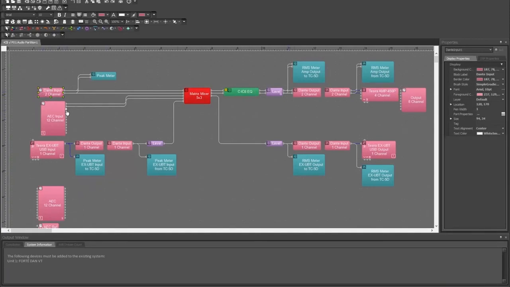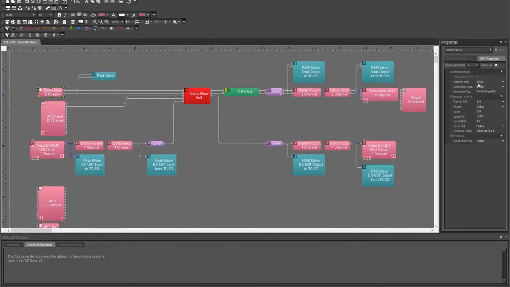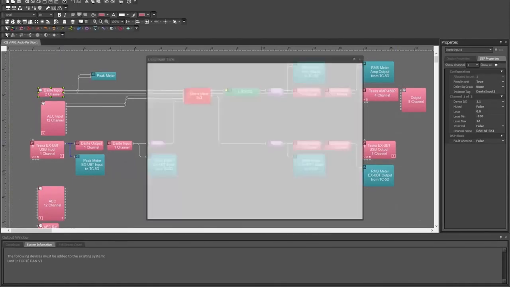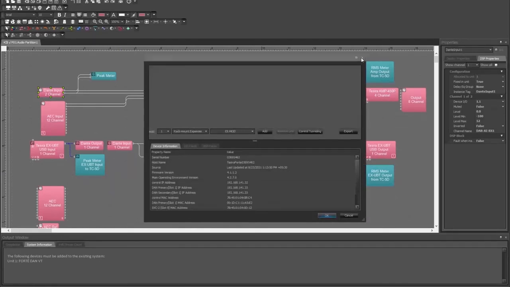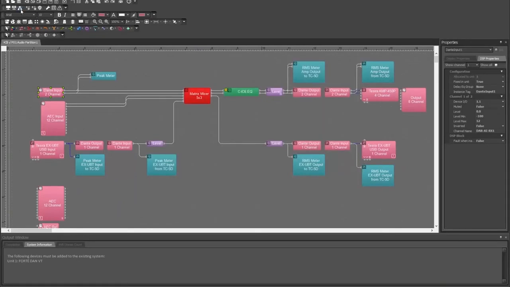If I remove this and I compile the file, it will default to using a Tesira Forte AVB instead of a DAN. So to force the compiler to ignore whatever it's been set up to do, and to consider a Forte DAN, you need to fix one of the Dante input blocks, as you can see, fixed in unit true, to the DSP. And that would give you this result: Forte DAN, TC5D, AMP 450p, and XUBT. So it's all ready to go, ready to load.